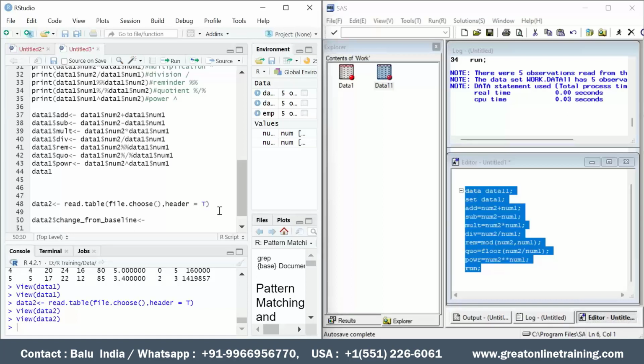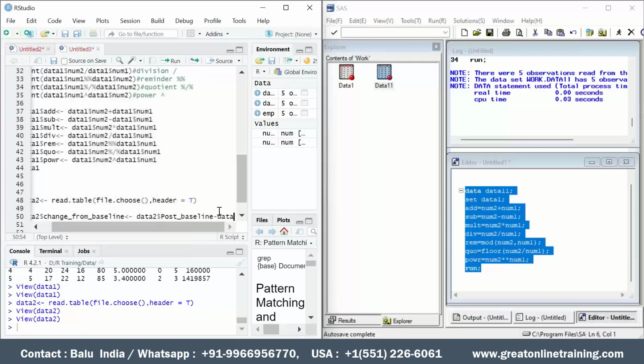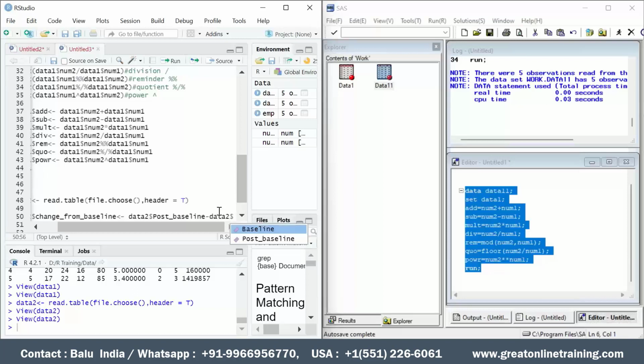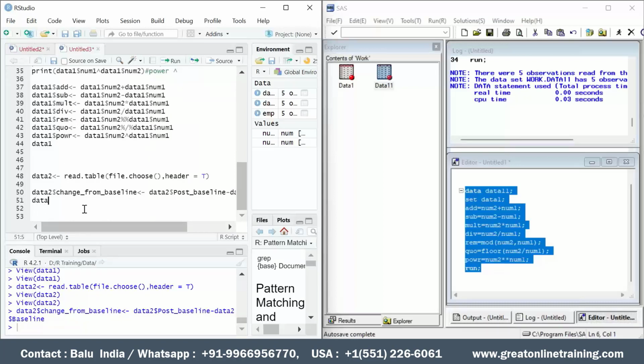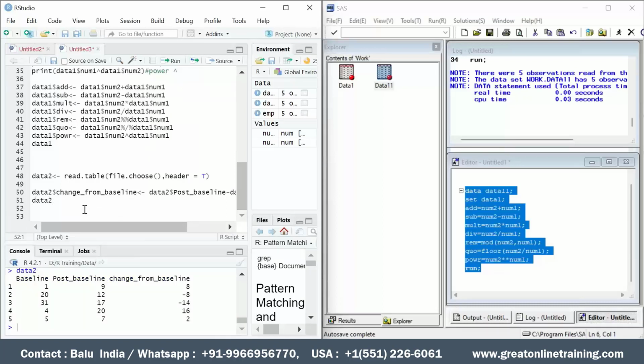So the variable is data2$post_baseline minus data2$baseline, right? Perfect. So this is the value we should get. Okay, so just let me check. So this is the value: 9 minus 1 is 8, then 12 minus 20 is minus 8, and then 17 minus 31 is minus 14. Similarly for the others, right?